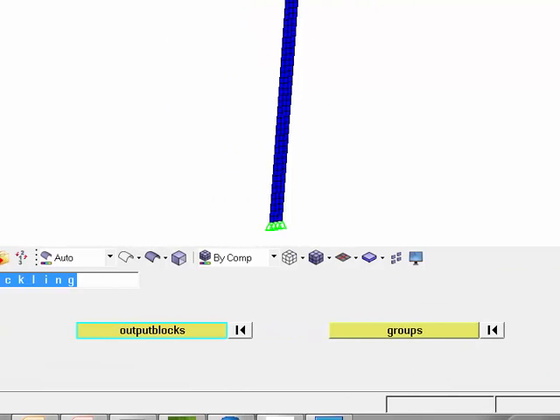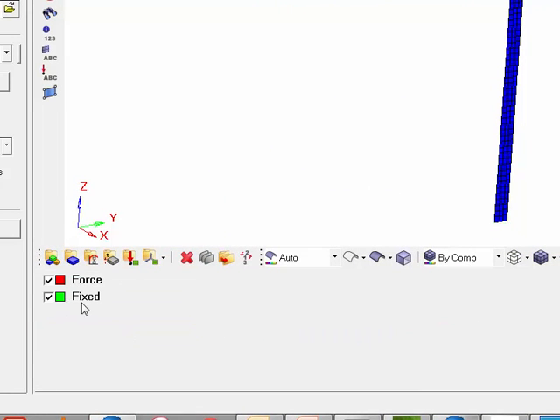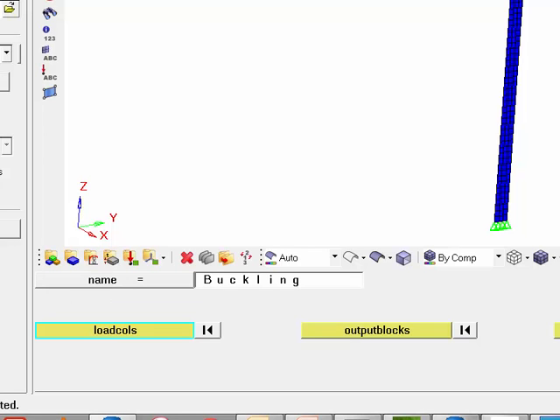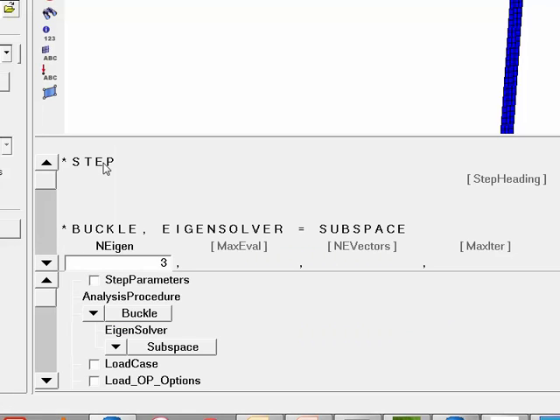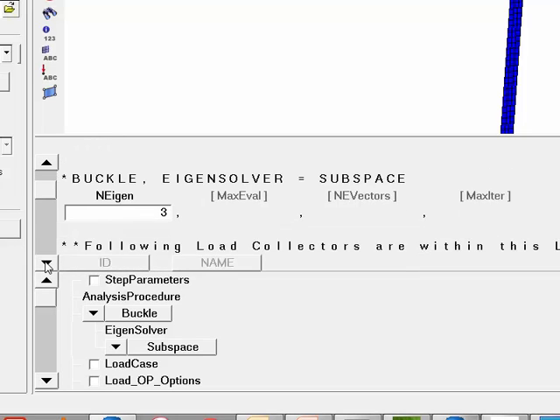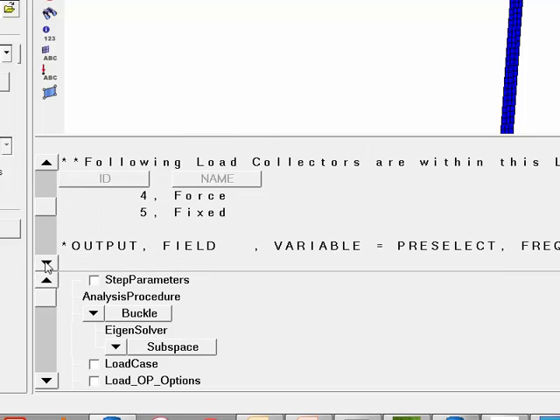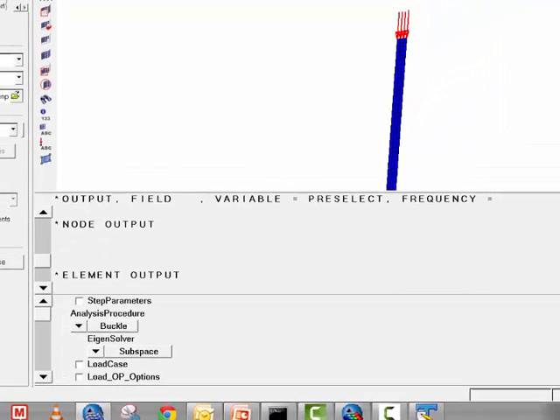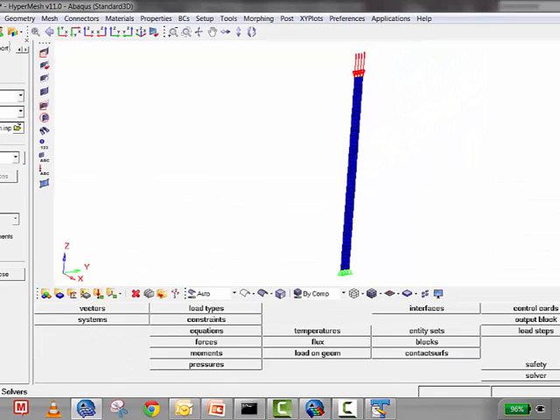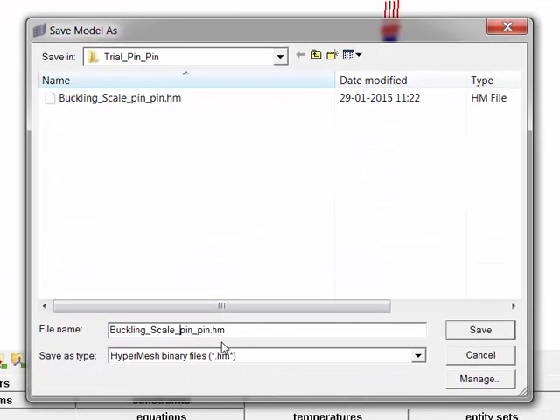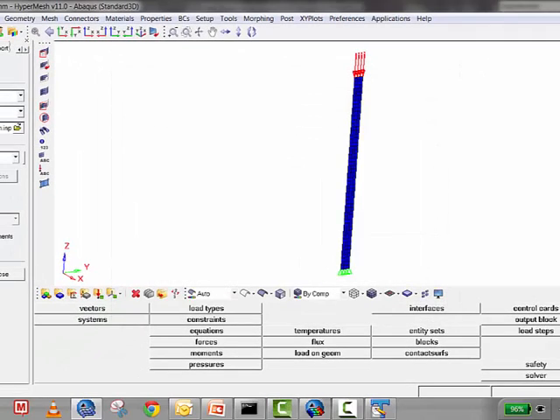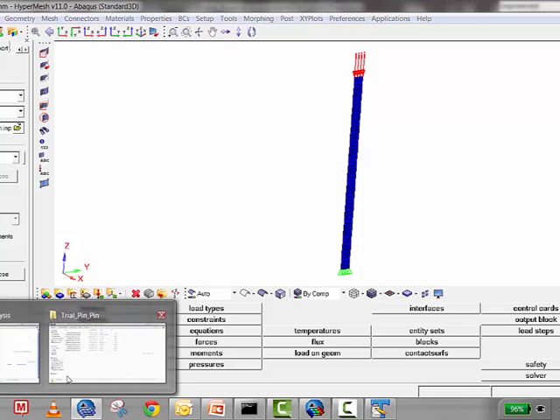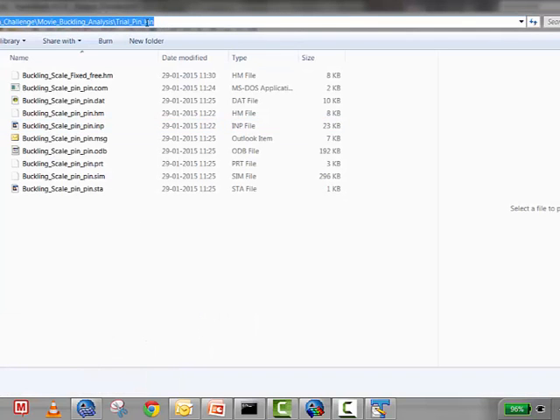Now I'll connect the new load case we have done to a solver, and then we again have star step, buckling, subspace, 3 eigenvalues, -4 Newton load, fixed condition, and output block. So we are ready to run the second problem. Now we are just building on the first problem, so I'll just name this fixed and free, and then I'll just export my data here.